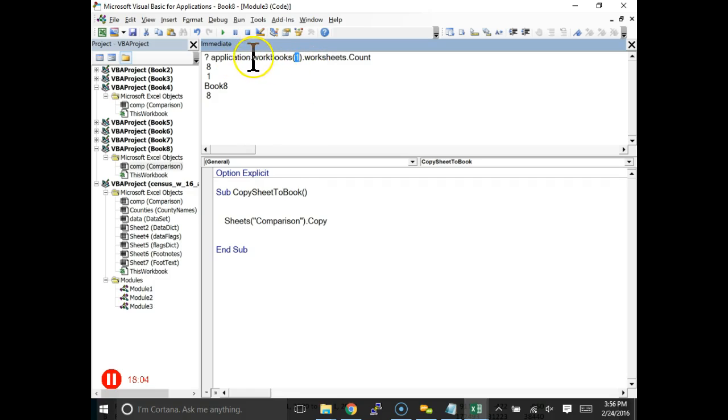Application is not needed here, and I'm going to take it out just because the line's getting kind of long. So remember, we can ask for the count of the workbooks. That's 8. That will be the number of the most recently opened one. So instead of having a number here, I can put the count in as that index, and that will say that is the most recently opened workbook. That's how you say the most recently opened workbook.